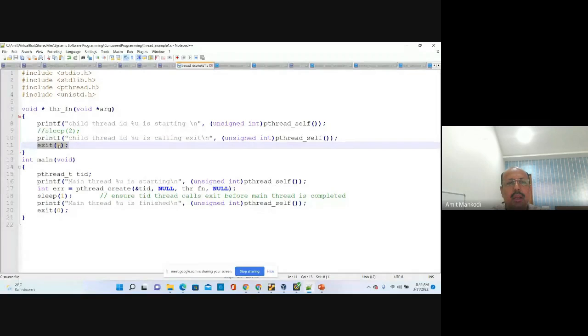What does it mean? It means that the main thread is in the sleep mode and the child thread is executing the exit command, which means that the whole process will terminate. So this process has two threads. One is the main thread and the other one is the child thread that is created using the pthread_create function. So we have two threads in a single process. But when the child thread executes the exit command, the whole process will terminate.